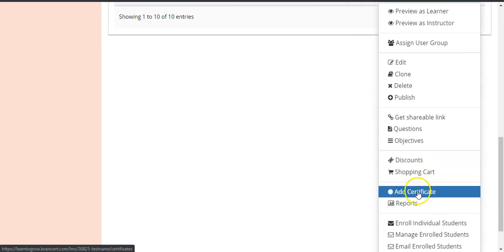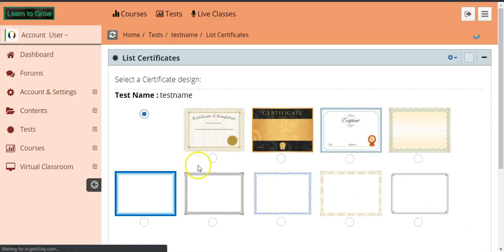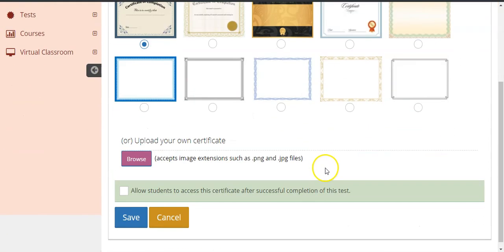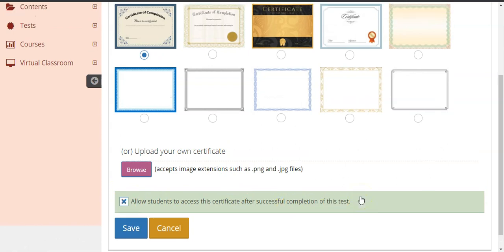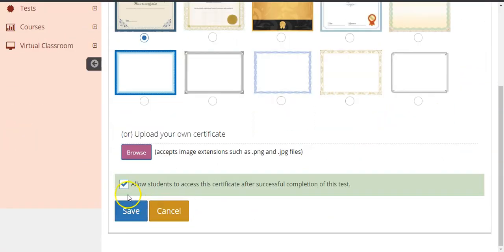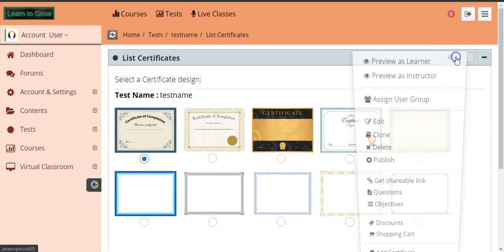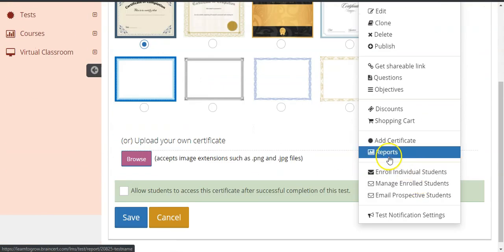The next option that I'd like to go for is, you can add a certificate to the course. So you can select the certificates that are listed. If you want to have your own, click on browse and search for your certificate and add it. You can put a check mark here, allow students to access the certificate after successful completion of this test. This can also be done. The next option that I have here is reports.